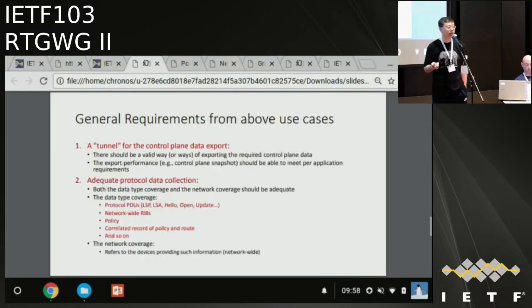Out of these use cases, we abstract the general requirements. The first is that we need a tunnel for control plane data export. We need a valid way to export the required control plane data, and the export performance must also satisfy the requirements of the collection. So this is the first one.